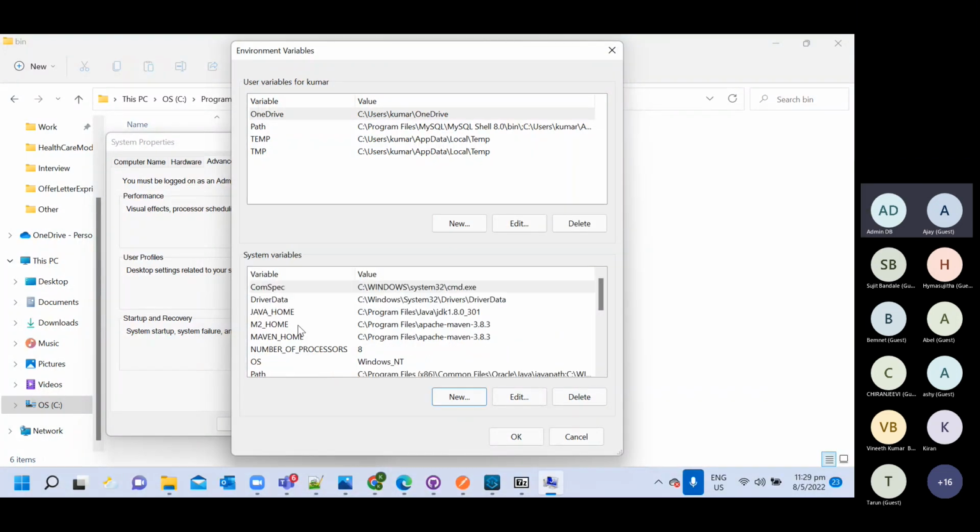Cancel this so I can show you how I created M2_HOME and MAVEN_HOME. In many places, like in scripts, you will see people using M2_HOME to identify the bin folder location of Maven. So here also I configured the same thing. In many commands they will use MAVEN_HOME, in many places they will use M2_HOME. So I created both.